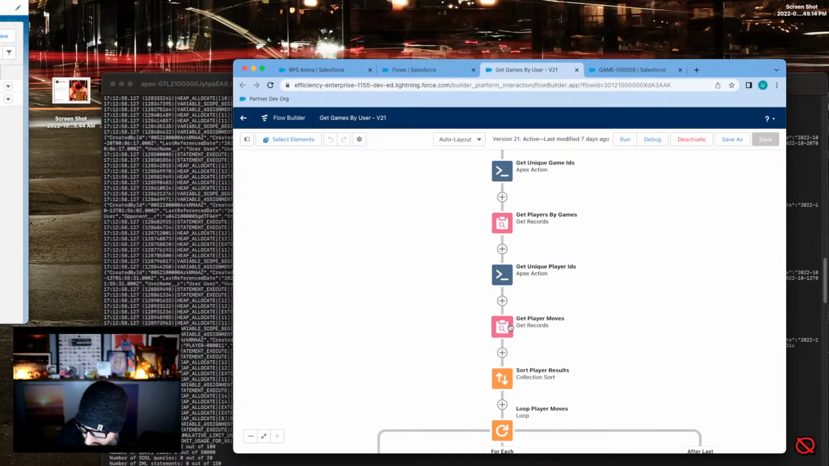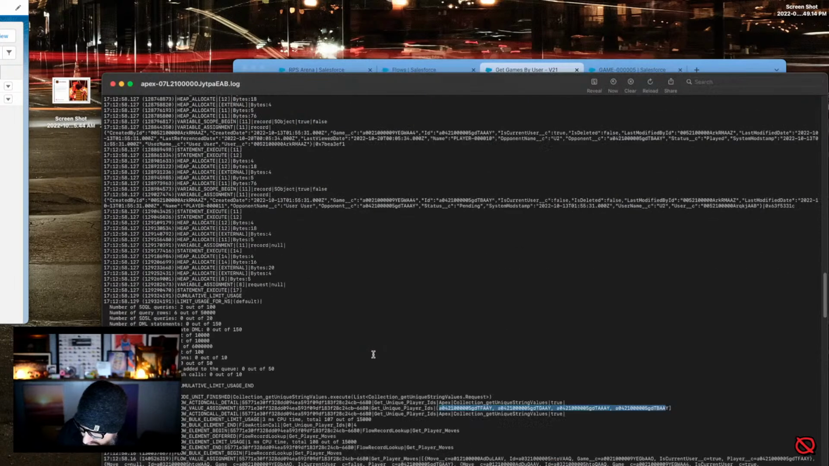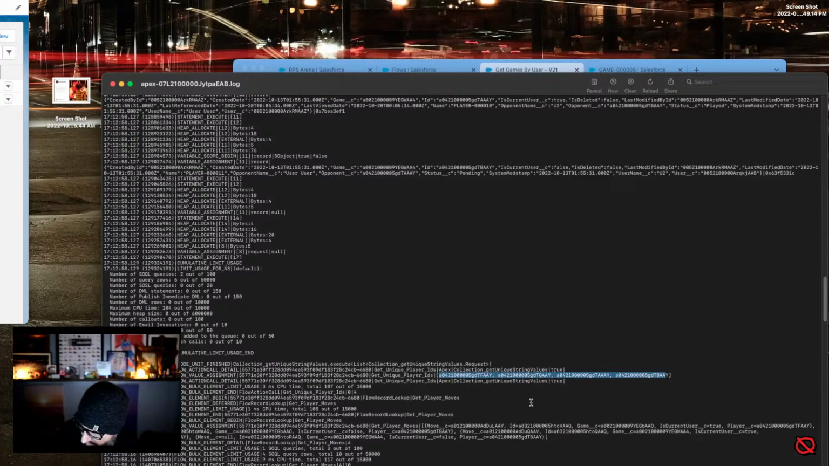Get players by game, so we get all 4 players. We get the unique player IDs. I think this makes sense. These are, yep, these are player IDs, A04. Okay.